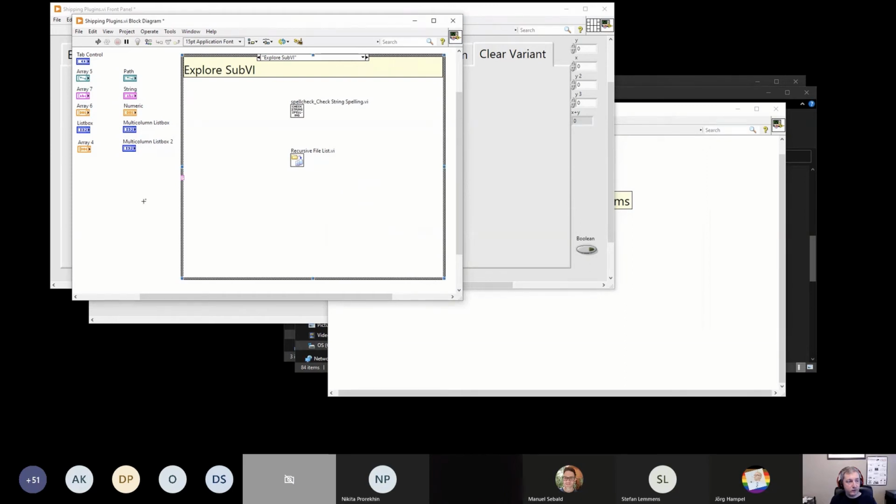And that's it. That's all. I mean, that is not all of the shipping plugins. Those are all the ones that I thought it would be easy to demo. You saw even more of them, I think, in Stefan's presentation. But remember, every one of the plugins I just showed ships with LabVIEW. No extra downloads required to use any of those.